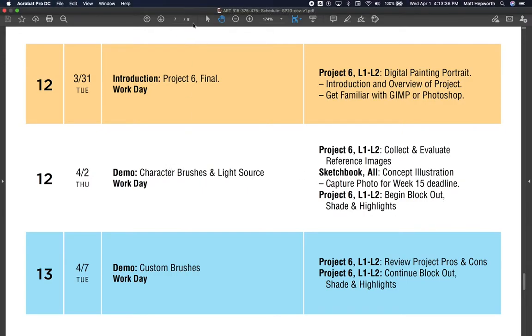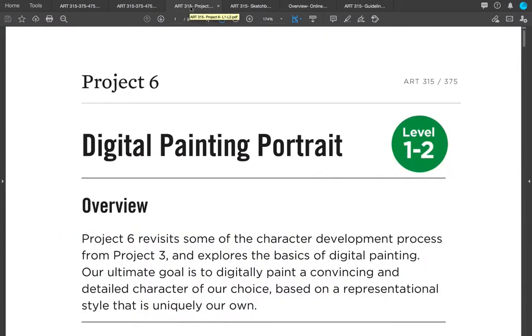Let's go ahead and move on. If you haven't, please take a look at Project 6. You're going to be reading quite a bit. That's okay, that's expected. Let me just show you where all of our files are at.